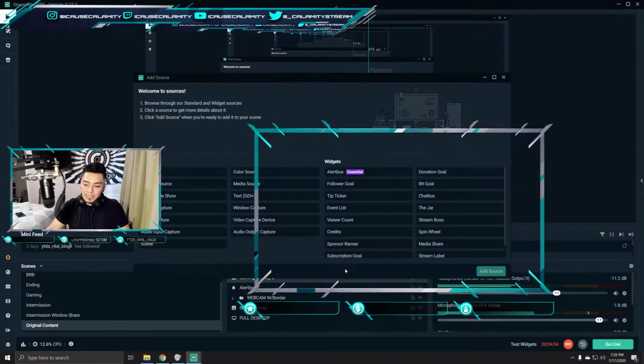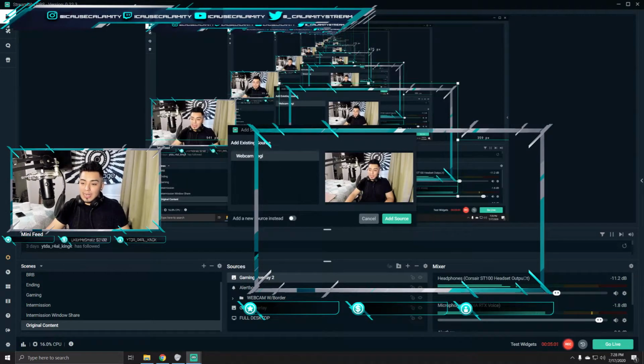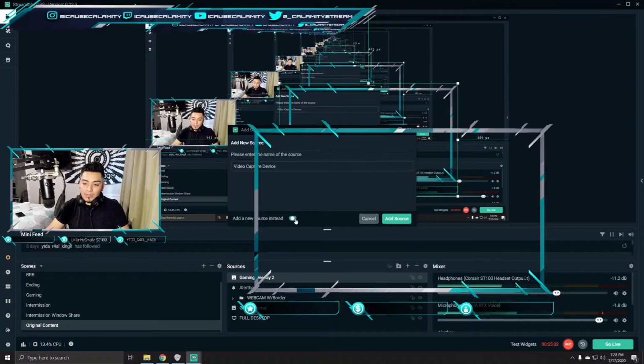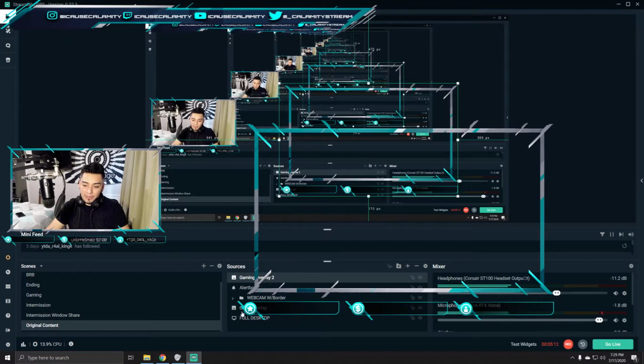Next, what you're going to do is add your webcam. So your webcam is going to be from your video capture device. Video capture device, hit add source, and I already have a webcam set up. You can add a new source. This is what's going to be present for you. You're not going to have a webcam. So I'm going to go ahead and hit add source, and what that'll do is bring up this menu here.